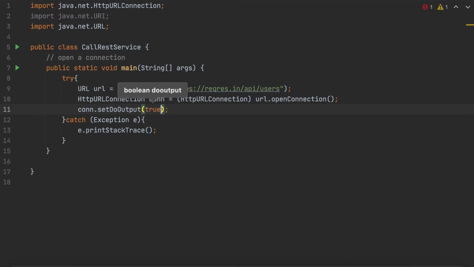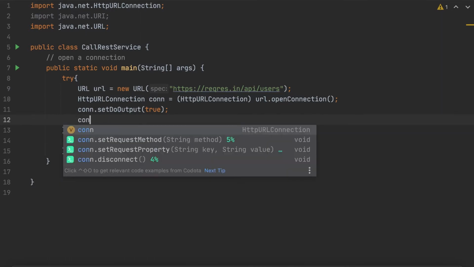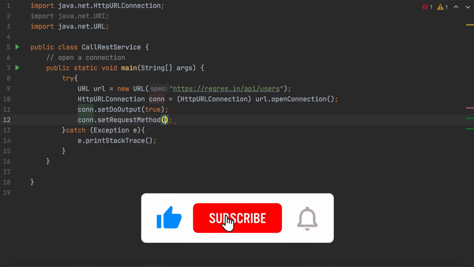So for the next thing, what else do we need to set? We need to set what kind of method we're going to call, whether it's a GET method or a POST method. So that's the next important thing. So set request method. It is going to be a POST method.